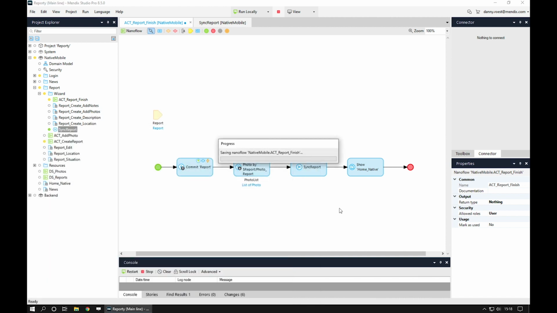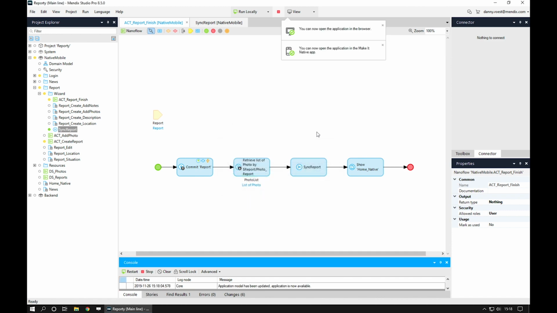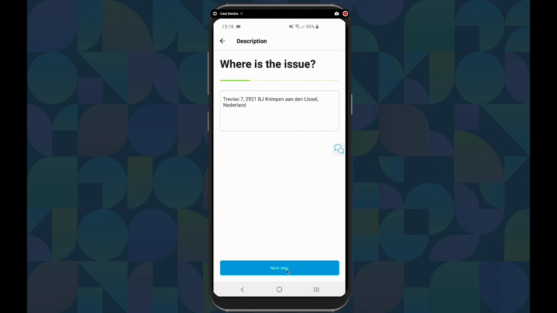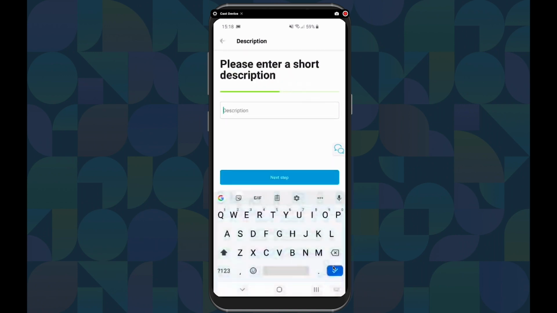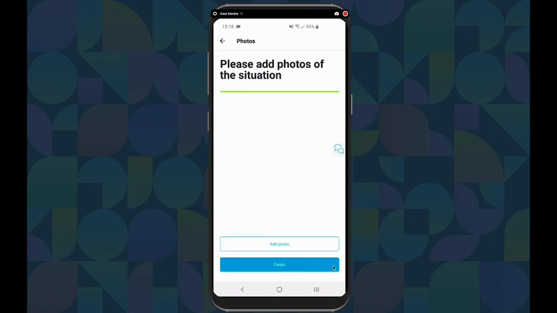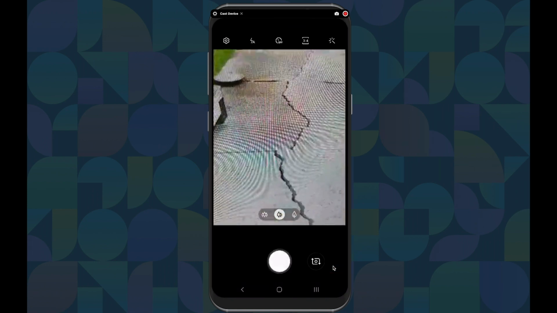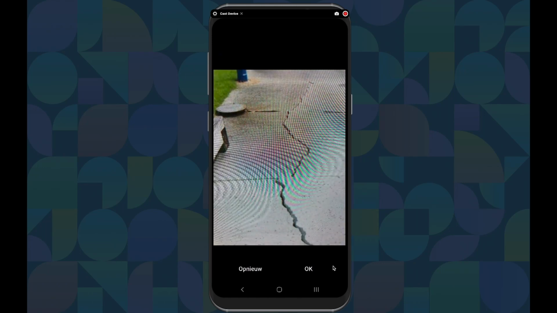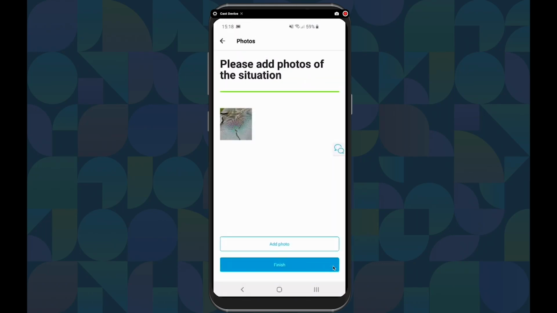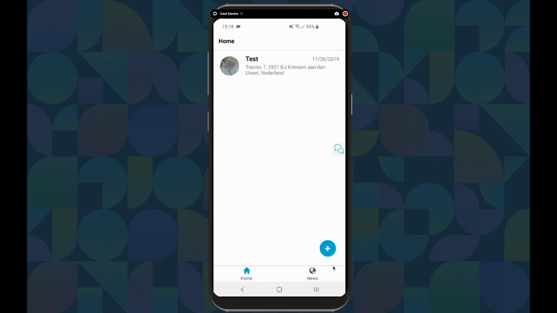Oh, wrong key. Let's save it and let's run it. Okay, now switch back to the app and we can continue with the process. So enter a description, and let's keep it simple now. Test, and add a photo. Oh, here we go. And when hitting OK or the finish button, it will now get synchronized.